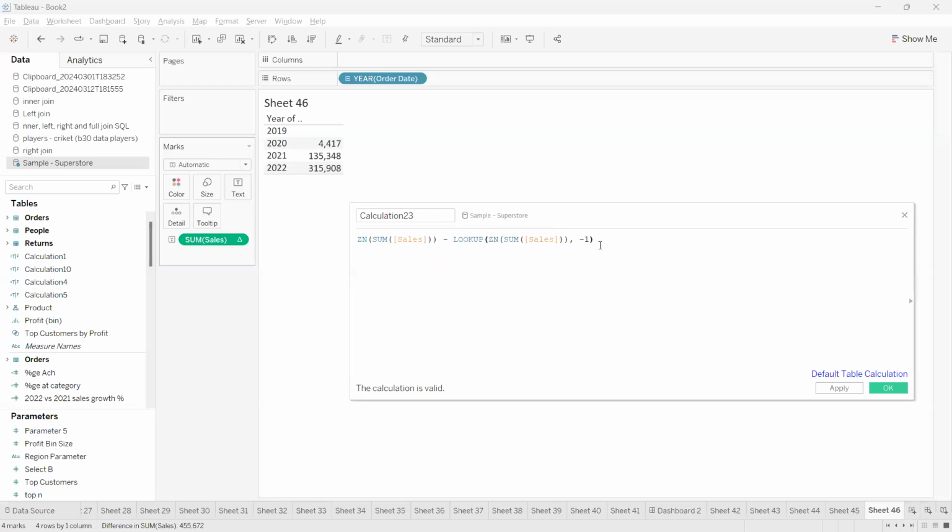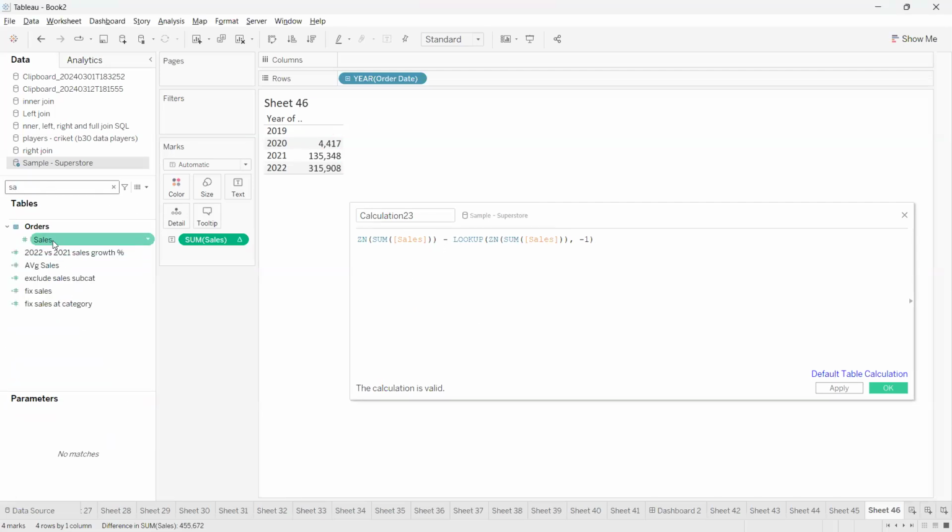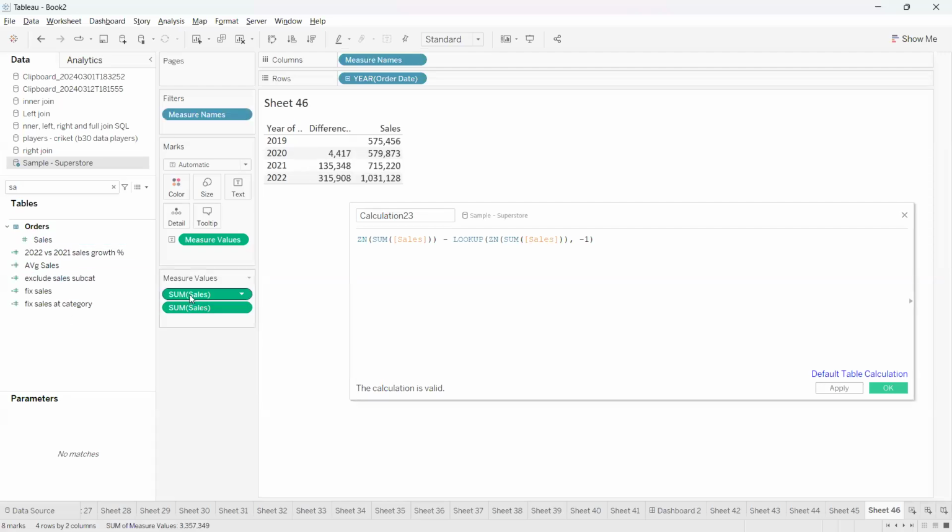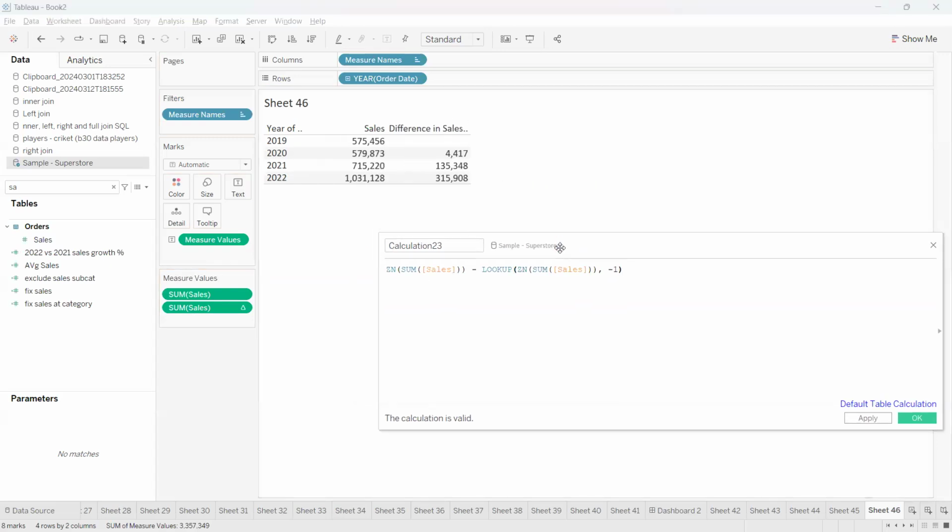So this formula is applicable for each and every row. For example, if I go to 2020 here, sum of sales means this one, and lookup of sum of sales comma minus one means previous row sales. It takes the difference between these two years, and the result is 4,470. If you want to show the original sales also, simply double click on Sales here. Now you see, this is the actual sales and this is the table calculation we have applied.